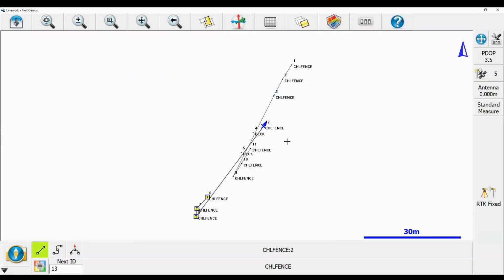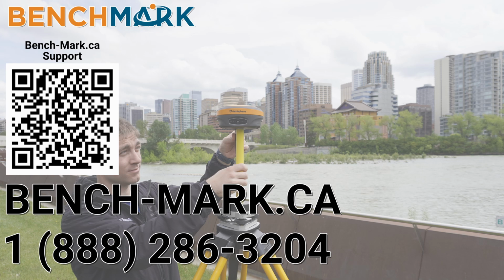So that's how I use the figure manager to quickly change between active lines in FieldGenius. But for now, that is everything in today's video.